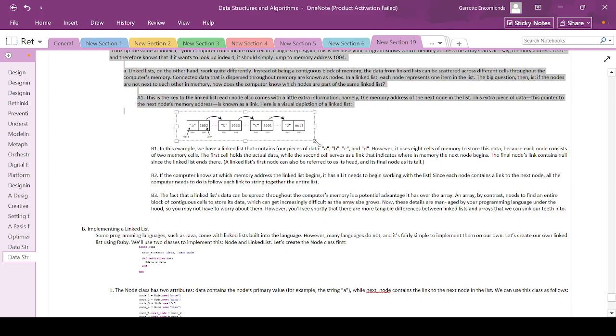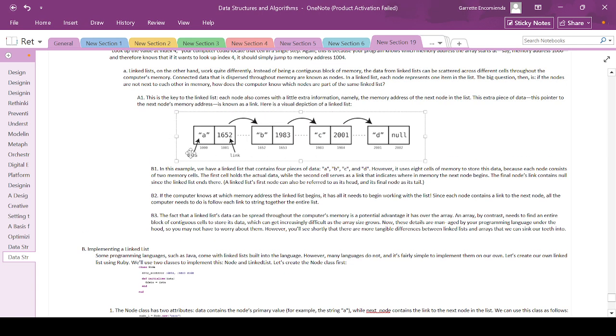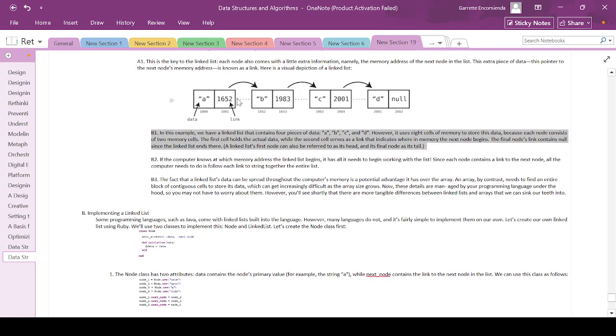Here is a visualized depiction of a linked list. So data, and then this is the link. In the first cell you have data, in the second cell you have the link. That link has the memory address of the next list item. Now in this example, we have a linked list that contains 4 pieces of data: A, B, C, D. However, it uses 8 cells of memory to store this data because each node consists of 2 memory cells. So again, another characteristic of nodes is that they have 2 memory cells.